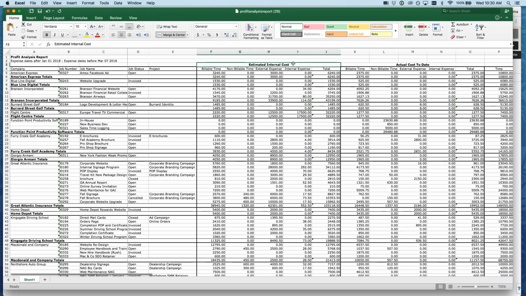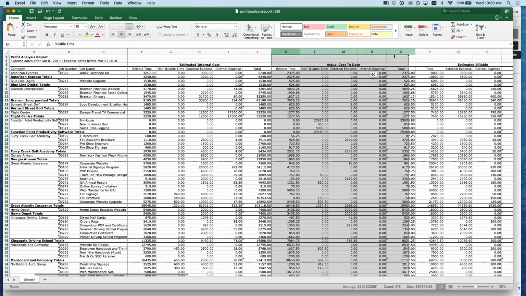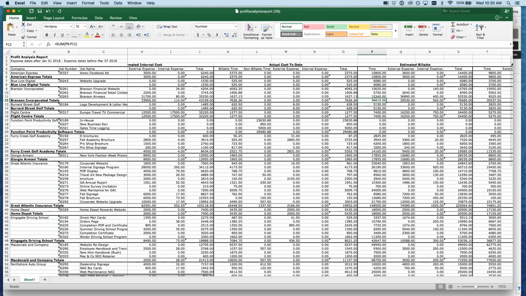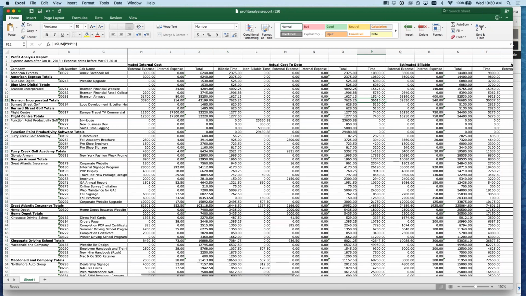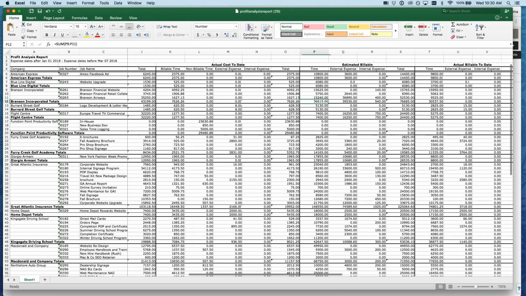So we've got the estimated internal cost, and then we have the actual cost to date. So again, this is based all off of the timesheets and the expenses that have been applied to those jobs. It is again broken out by the billable time, non-billable time, external expenses, and internal expenses, and then the total for you as well. So we have all of these within that section. And then once we have looked at the cost items, we're then going to actually go into the billable items.